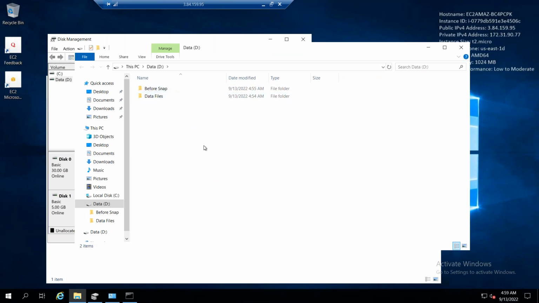So this is how you can roll back your system to the state before the snapshot. Whatever I created after the snapshot, I created two contents, right? I created an after snap folder and I also created one image file. So both of them are gone now. So this is how you can create a snapshot and roll back your system to the previous state. Okay, so let's close this.